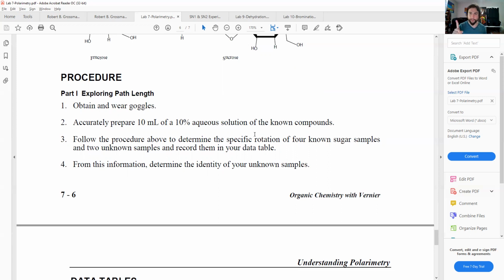But in this instance, you would use 1 gram of sugar into 10 milliliters of water to make 10%. So 10% of the total solution is your sugar. So remember how to calculate creating solutions and percentages of solution. It's all by weight, very simple.